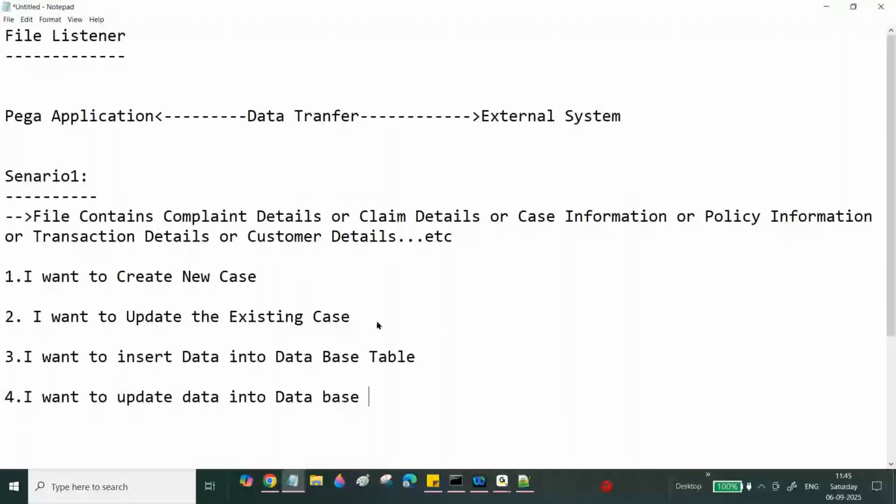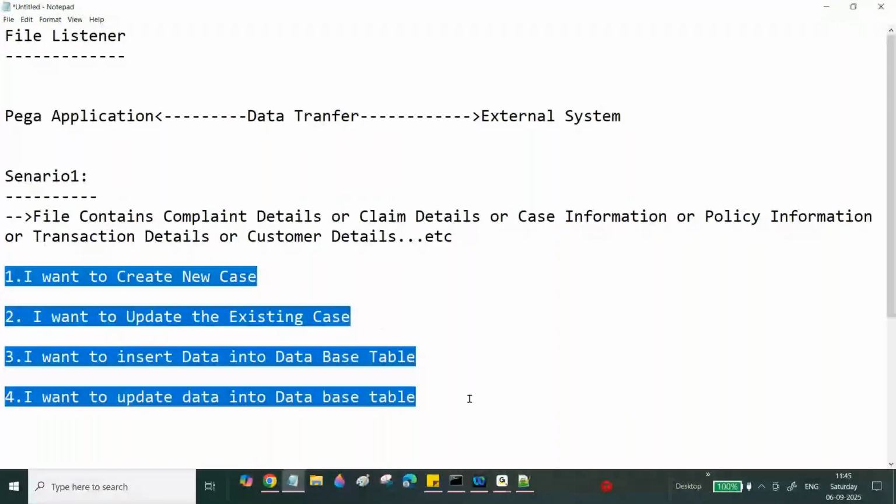Sir, creating a case means I want to create a complaint case, a claim case, a refund case, a policy case, or a transaction case. Now I want to update an existing complaint case, a claim case, a policy case, or a transaction case.